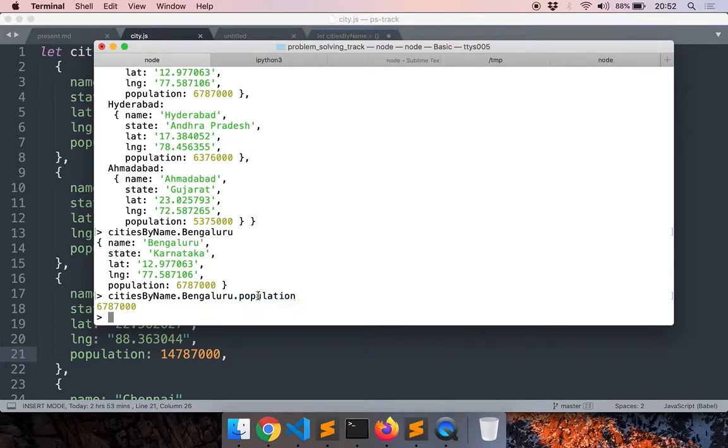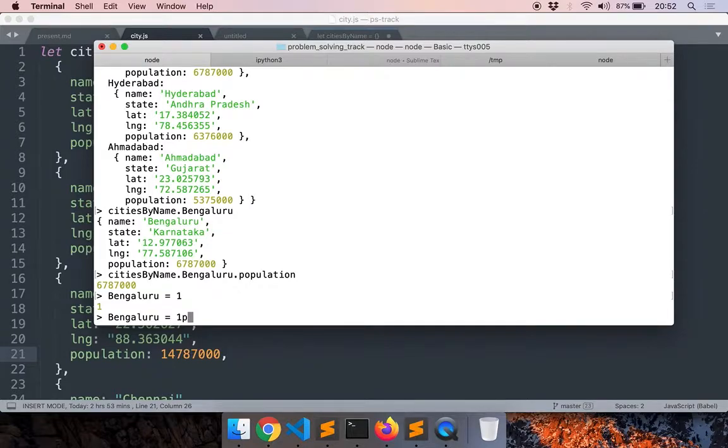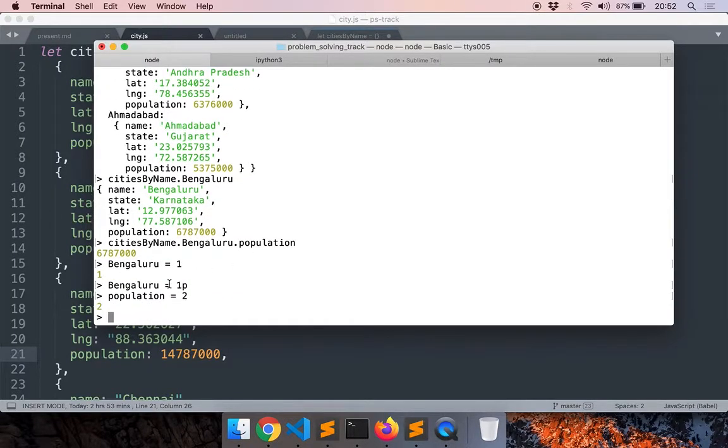You can see that both population and Bengaluru, they are valid JavaScript identifiers. They can be used as variable names. So I can do Bengaluru equal to 1 and population equal to 2. And JavaScript allows us to use the dot notation in this case. Two conditions. One, the property must be static, it must be known, and secondly, it must be a valid JavaScript identifier. Next, let's move on to the square bracket notation.